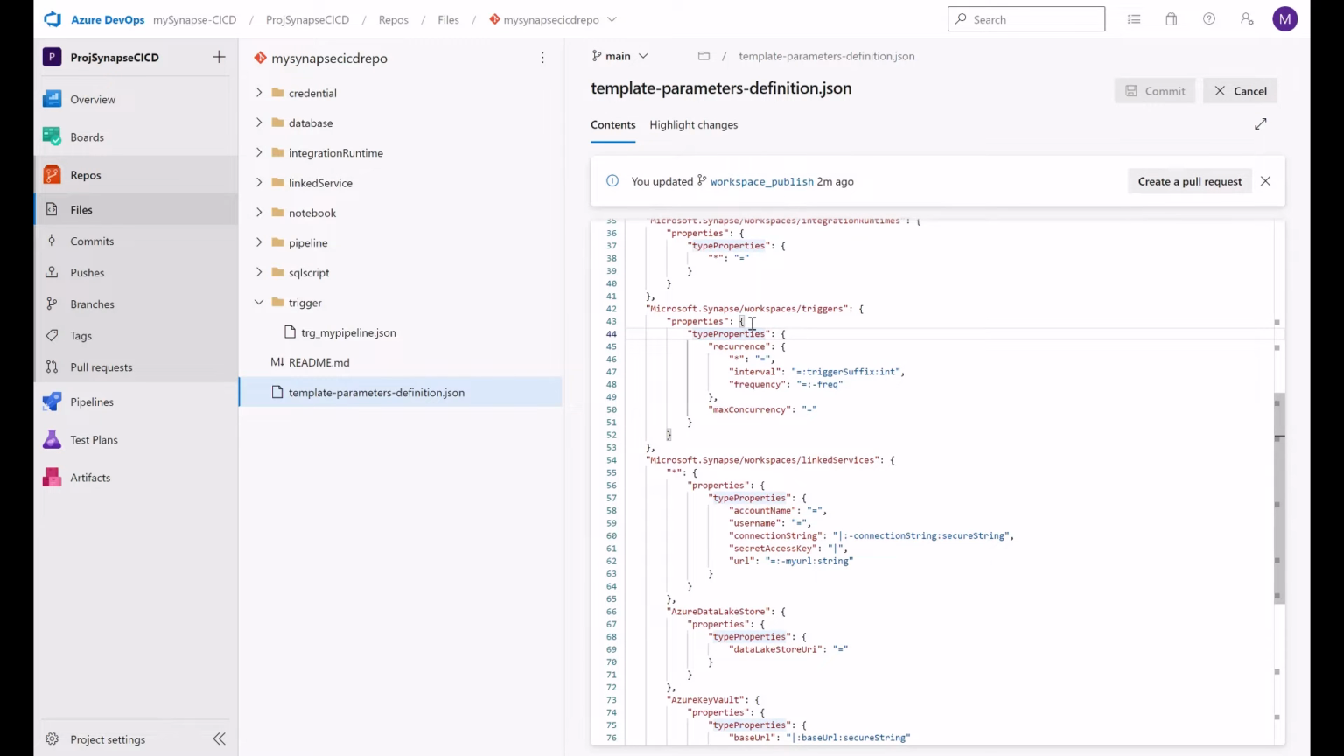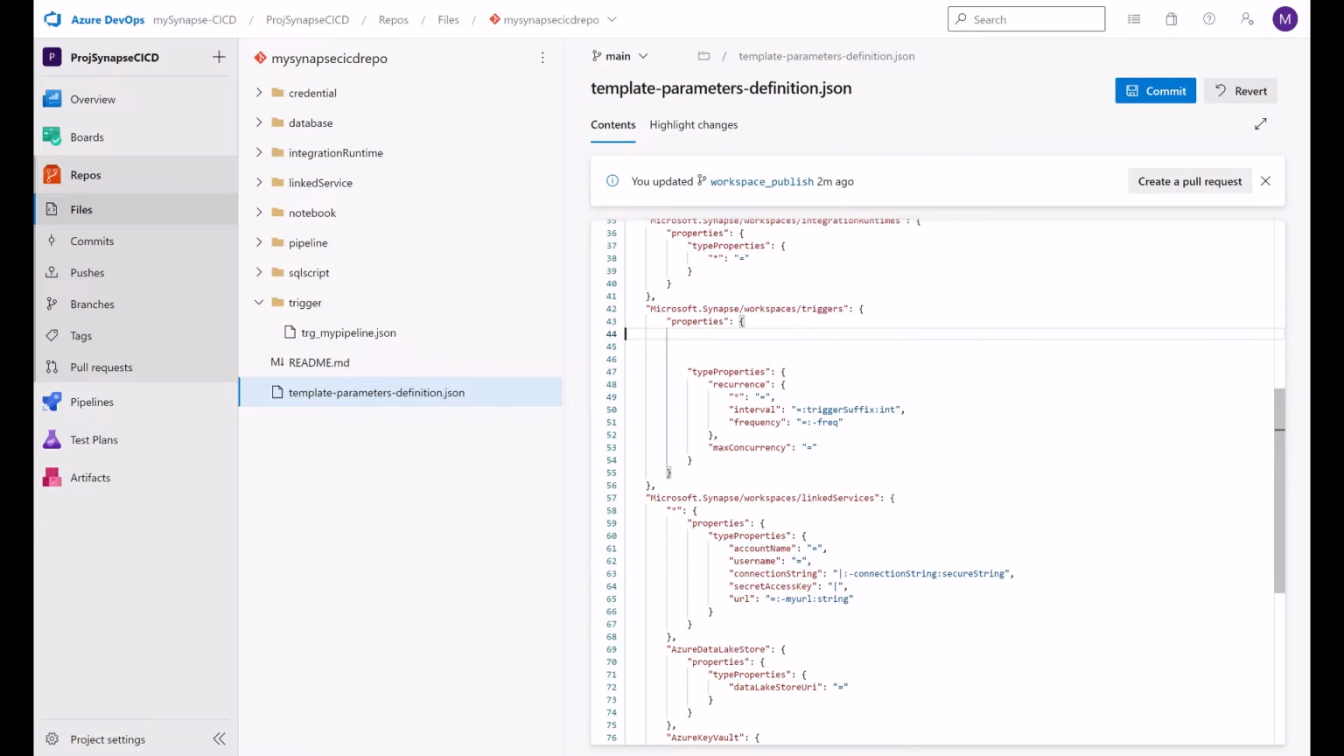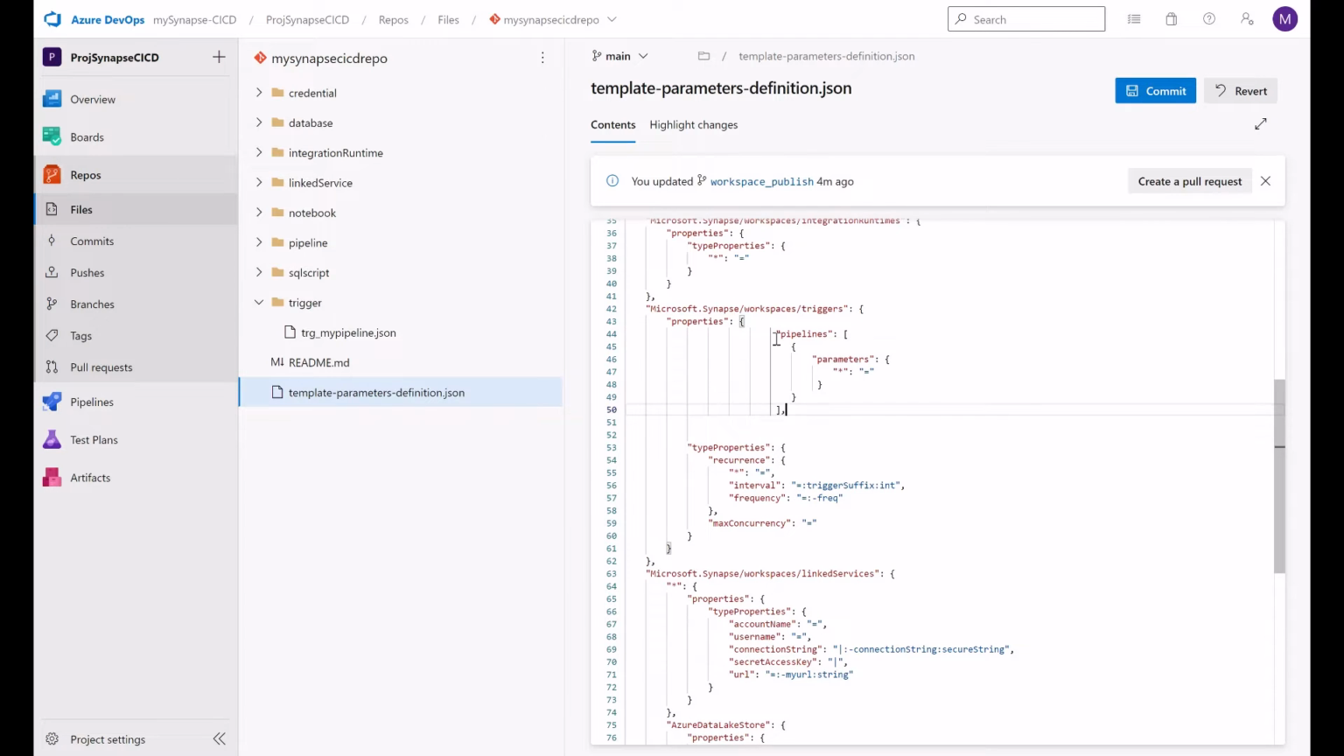We should edit this, and under properties add a new path. I will add this code now. So under properties, I will add this pipeline. Let me just quickly format this. There you go. It's better now.